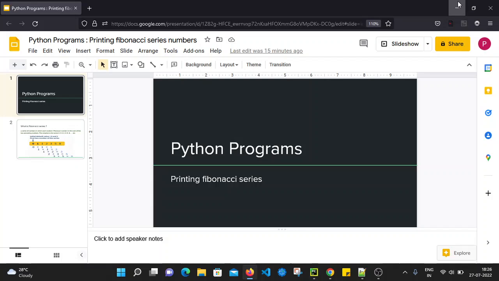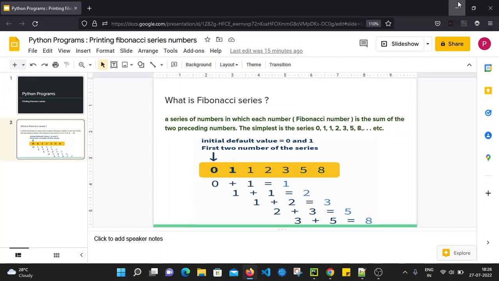In today's lecture, we will see how to print the Fibonacci series in Python. So what is the Fibonacci series? The Fibonacci series is a series of numbers in which each number is the sum of the two preceding numbers. For example, the Fibonacci series is 0, 1, 1, 2, 3, 5, 8, and it will continue.